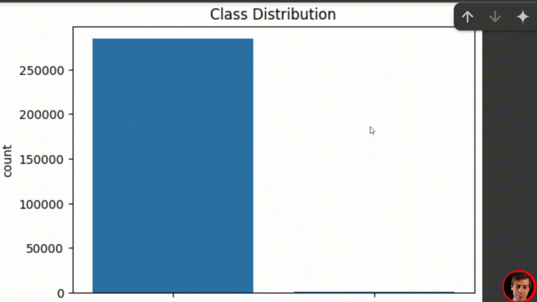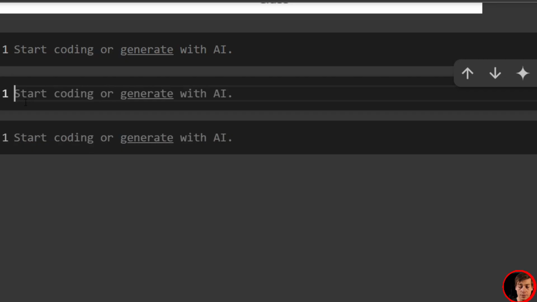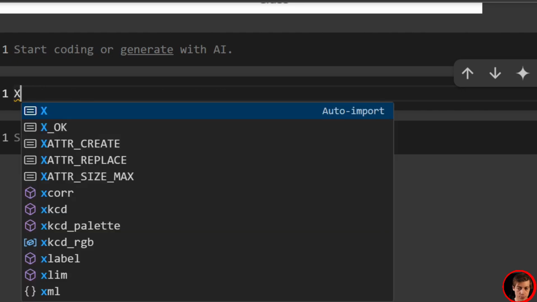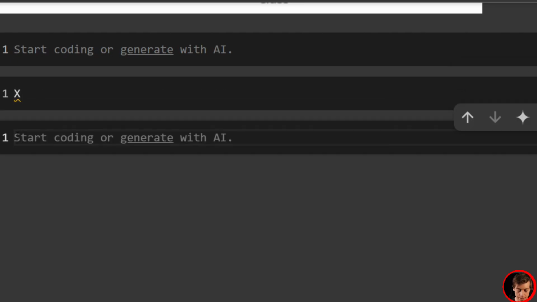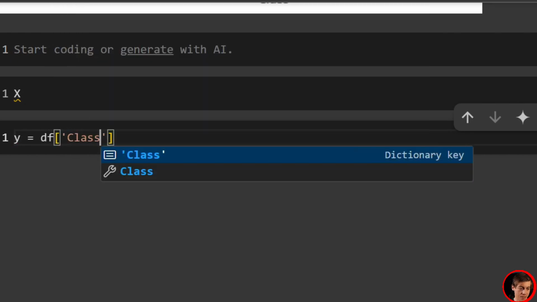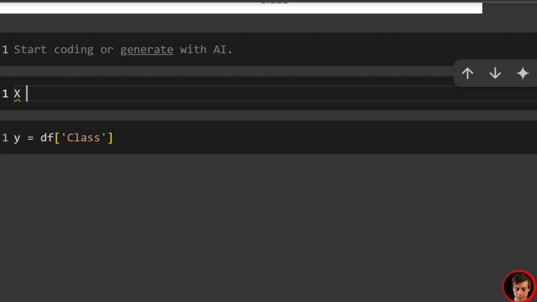So good real-world example, but when we train our models, we don't want to have this. All right, so now what we should do is set up our data for the model. And we'll split X and Y. So we'll have capital X and then we'll have Y. Y is literally just going to be equal to df class, like that, basic, right? That's what we're trying to predict.